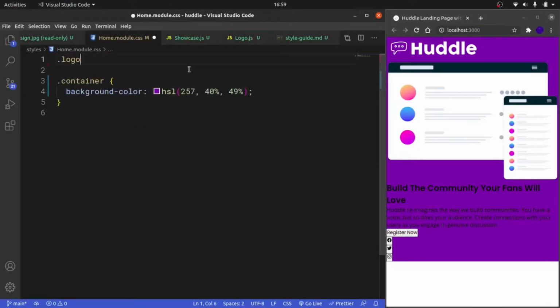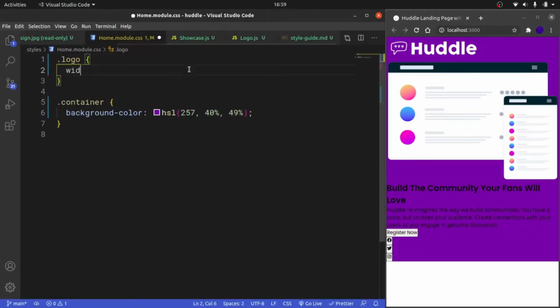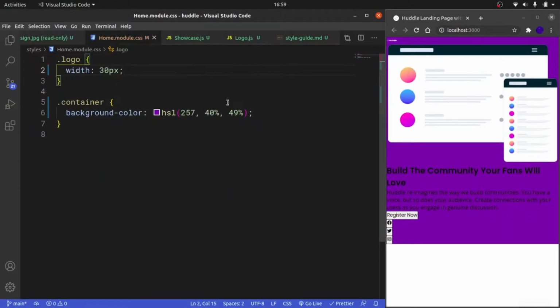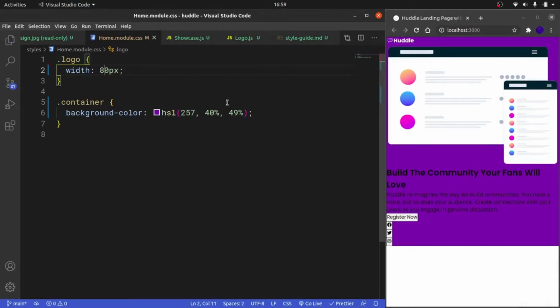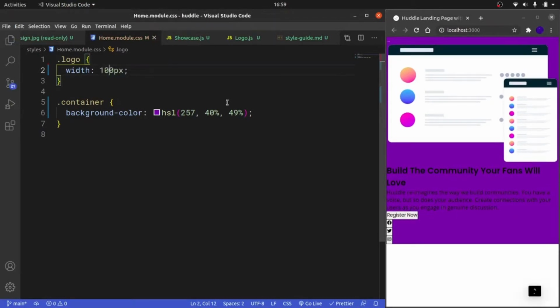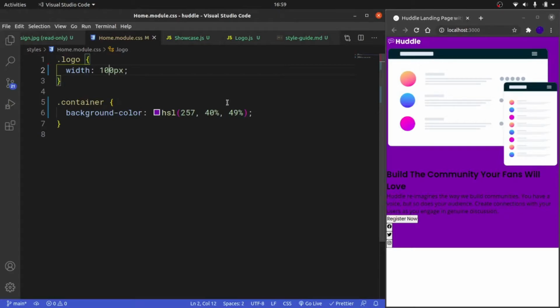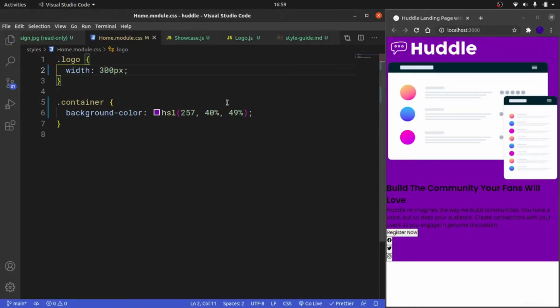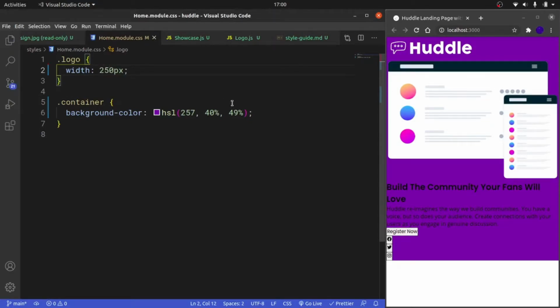And then here target the class of logo and say the width for this should be, actually this might not work. Okay, it does, never mind. It does work. So let's say this width should be 100 pixels, sorry. Actually, you know what? Let's say 300. 300 pixels looks fine. Let's see if 250 will be just a bit smaller.